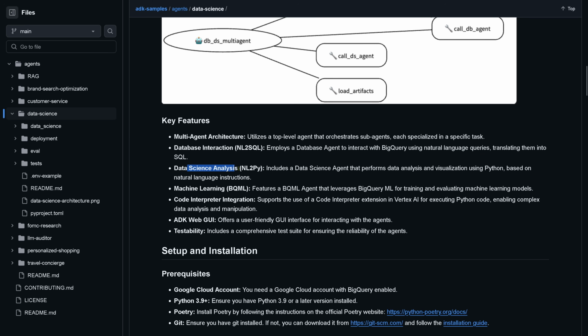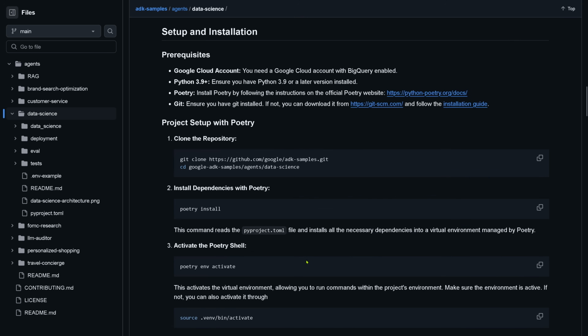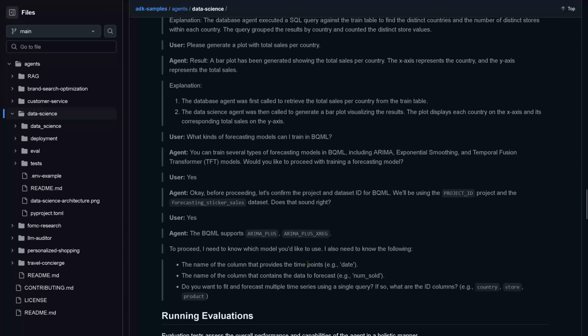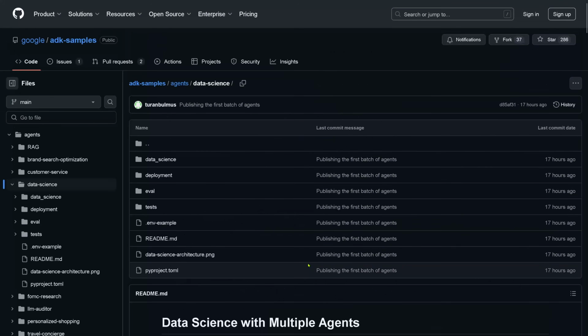Then we have the data science agent, which performs data analysis and visualization using Python. Then we have a machine learning agent that leverages BigQuery machine learning for training and supports the use of a code interpreter for Vertex AI. Then we have a web GUI, testing, setup and installation. And you have everything: running the agent, explaining the agent, running the evaluation. I think everything is here for you. Isn't this nice? Data science, deployment, yeah.